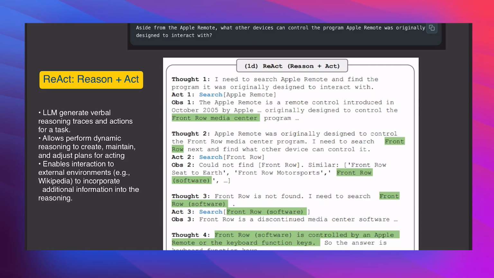Though the chain of thought technique helps LLMs reach the final conclusion by listing the reasoning steps, it still lacks access to the external world. So that's where ReAct comes in. Here the LLM generates verbal reasoning traces and actions for a given task, similar to the way our human brain thinks.